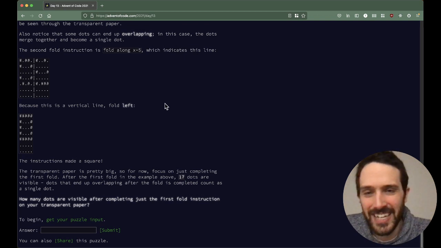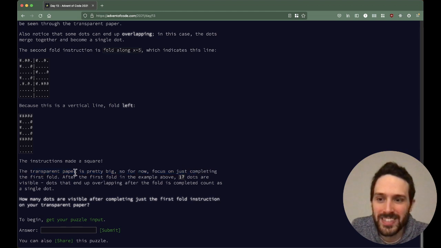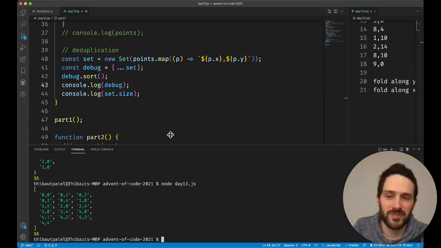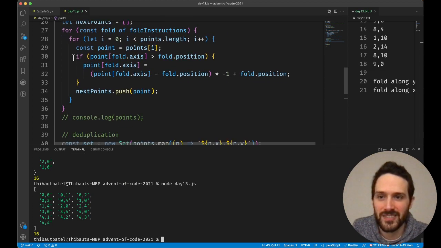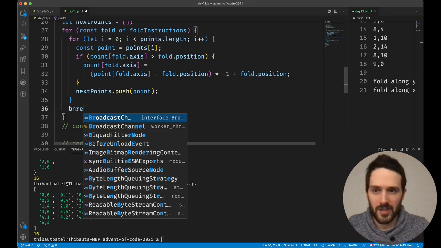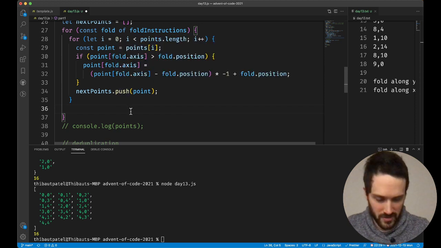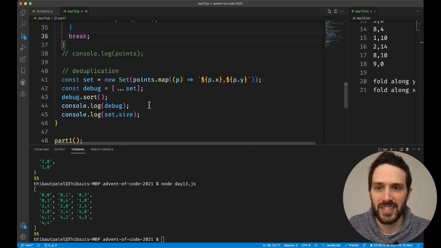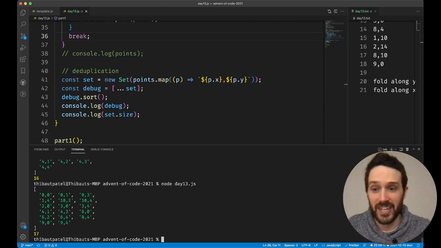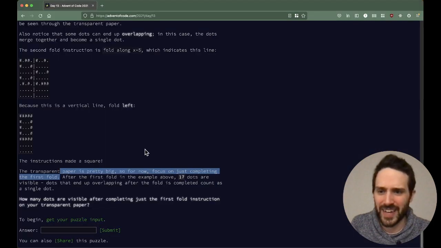I read everything and at the end I'm like, okay, just focus on completing the first fold. So we just went crazy and did all the folds. So here we just need to actually break out of this for loop, and that's it. So here we have 17 points. I think we went a bit too fast here.